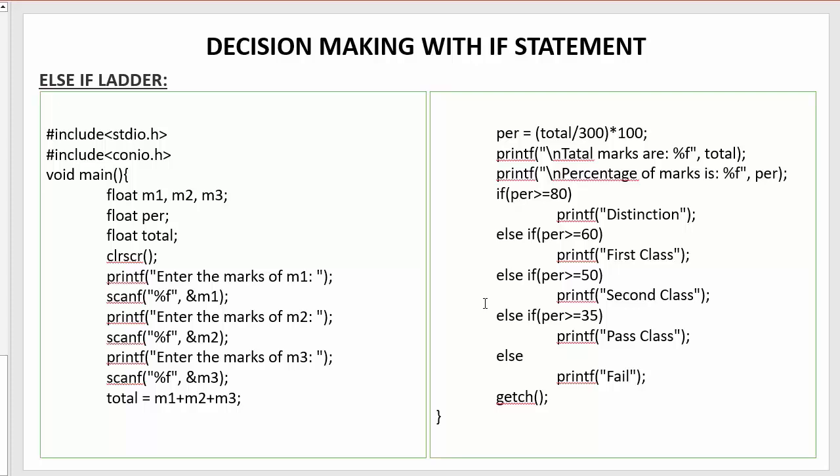I hope you guys have understood, and I hope you have got the idea of when you should use the else if ladder concept. Okay, so that's all for this video, guys.